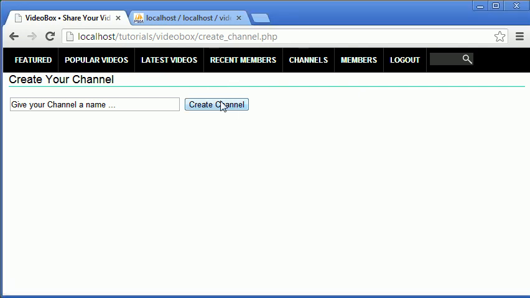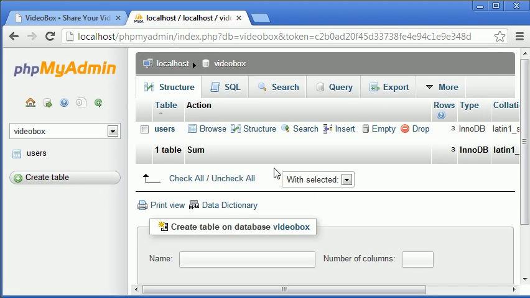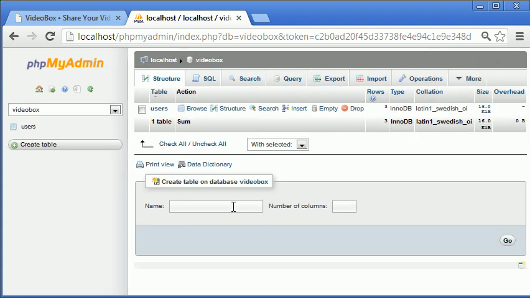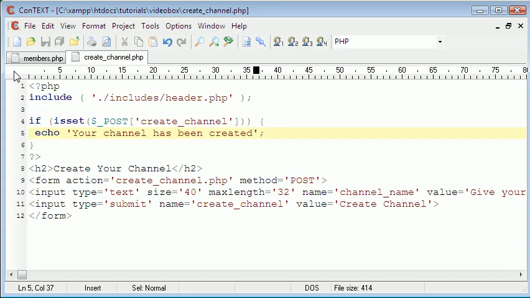So now if we click create channel, it says your channel has been created, but obviously it hasn't because we haven't even created a database yet. So we're going to do that now. I just zoomed out so you'd be able to see better. So if we type in create a table called channels, we can plan out the fields.